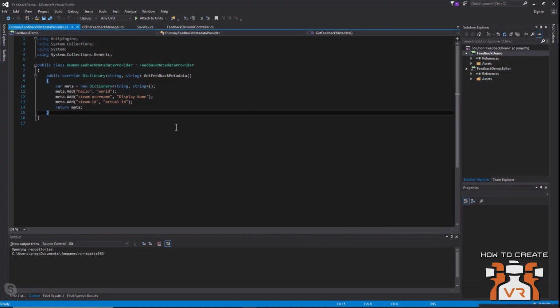Here we are in the feedback metadata provider, and we have this method, getFeedbackMetadata, that returns a dictionary of strings, which are keys and values. You can see here we have our hello world that we've seen on the backend, and also Steam username. But really, this is just C# code, so this can be dynamic, and you can put whatever you want and whatever is useful for you.